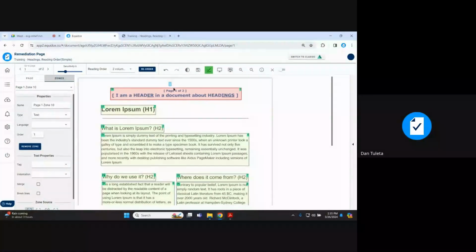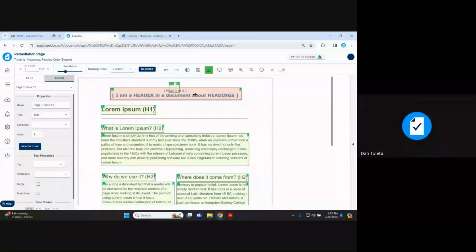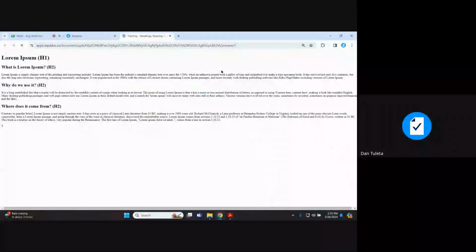If you click and drag to create a new zone, and just make it intersect with that area of the page, you can change that zone either through the drop-down menu to an ignore zone, or you can hit I on your keyboard, I for ignore. Now, even though I have a text zone around that content, if I look at the HTML preview, it's still not there. It's not included in the tagged reading order.